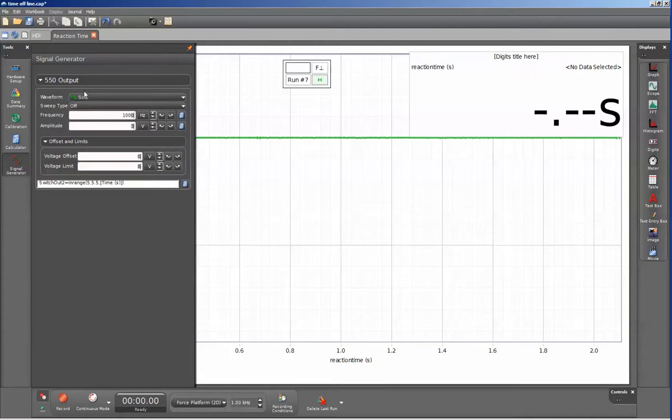So I have the output for the 550 interface being the sine wave. I've selected 1000 Hz. For this workbook, you can choose other frequencies if that would be more appropriate for starting guns for whatever sport you're involved in, or tones that would better match, for instance, a quarterback calling off the calls on the line. You can set the amplitude for the signal generator.